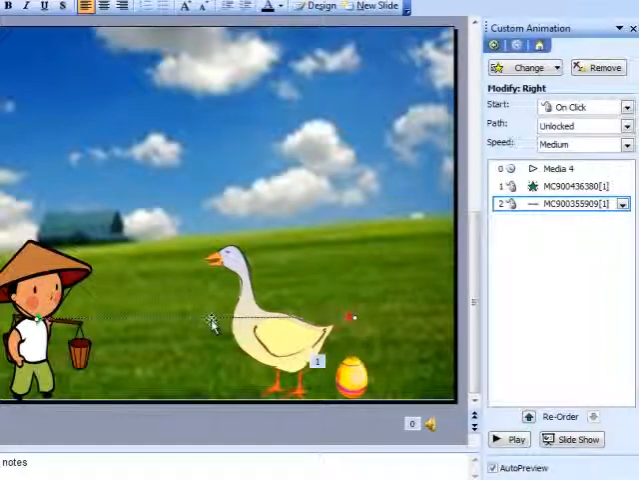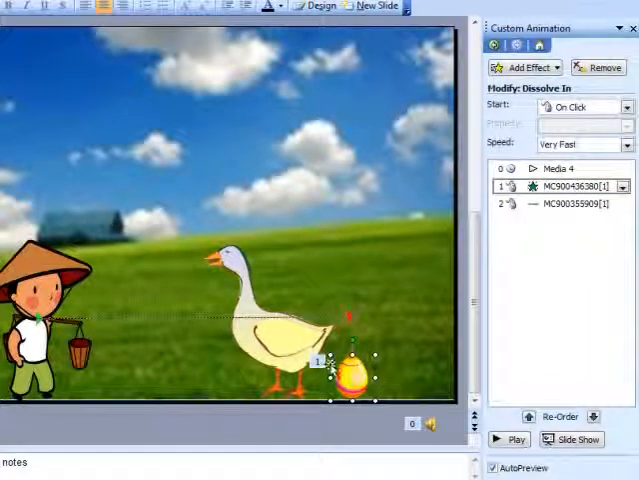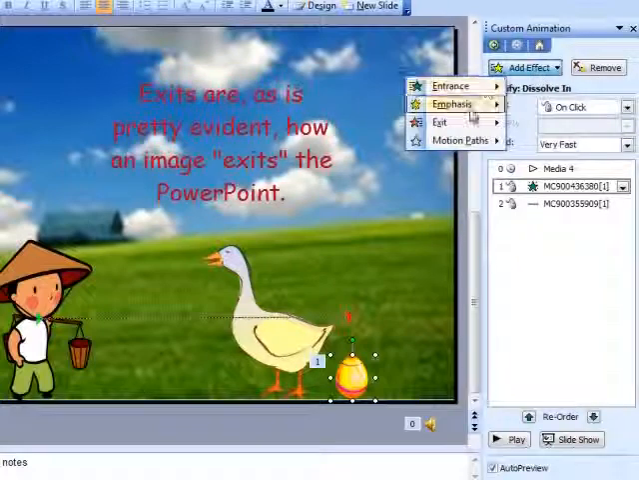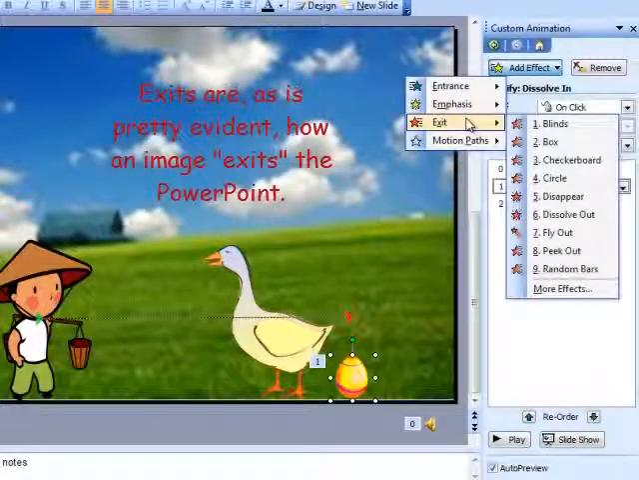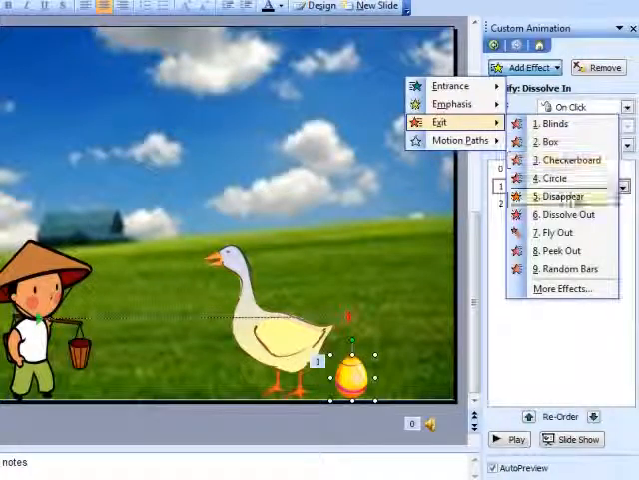So instead of selecting the motion path, let's go back and left click the egg. You can see we've got it highlighted with our dots again, which means whatever animation we choose up here on Add Effect is going to affect the egg. So let's go to Add Effect, and this time do an exit, where we're going to make the egg dissolve out or disappear out or circle out or blind out or fly out or whatever we want it to do.